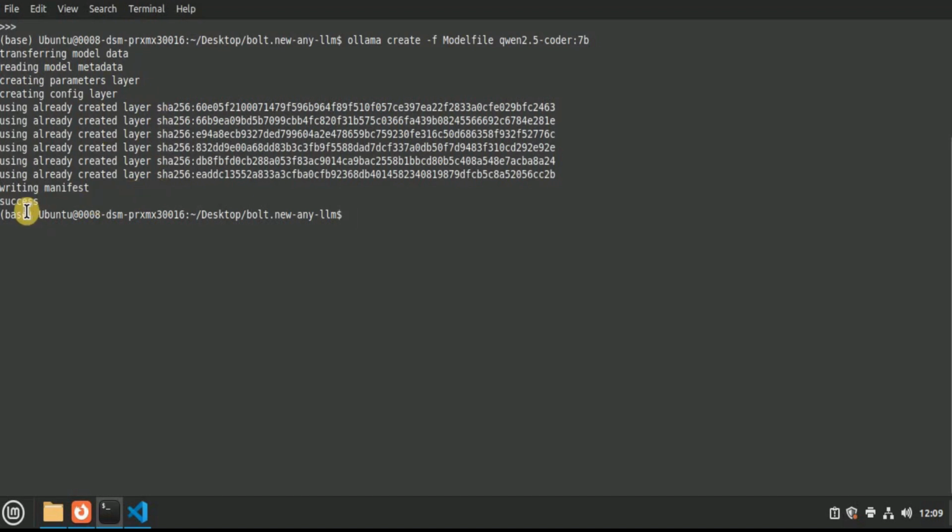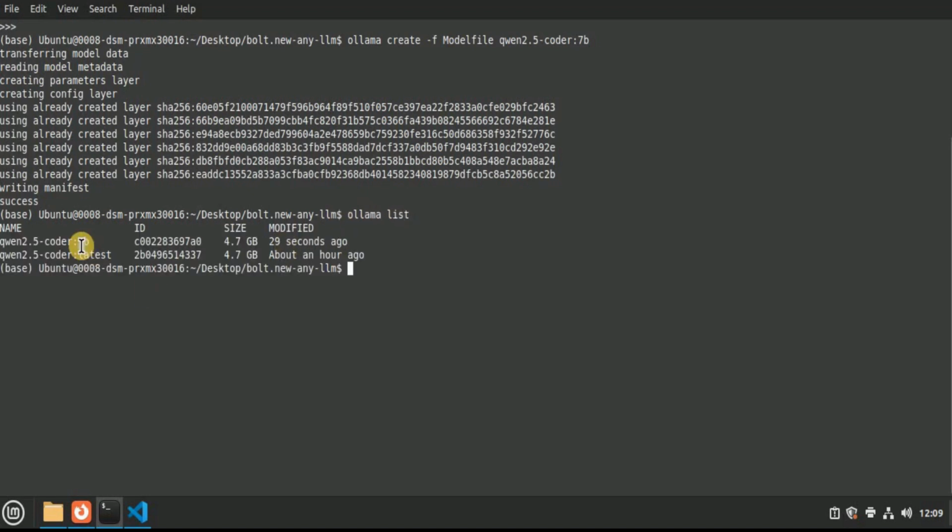Once it is successfully done, you will get a success message, and you can confirm the installation of this model using the command ollama list. Hit enter, and here you will see the model which we have just added.